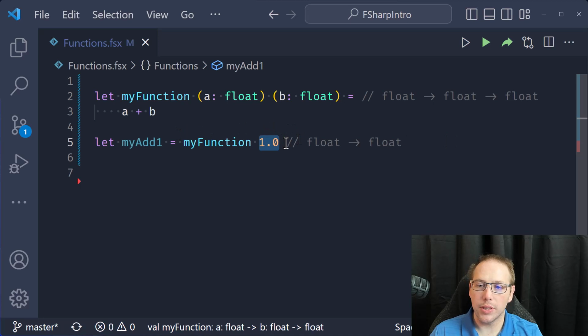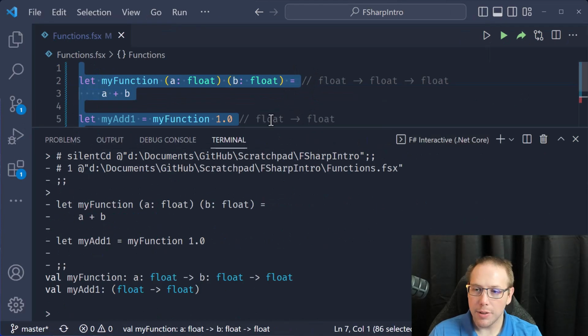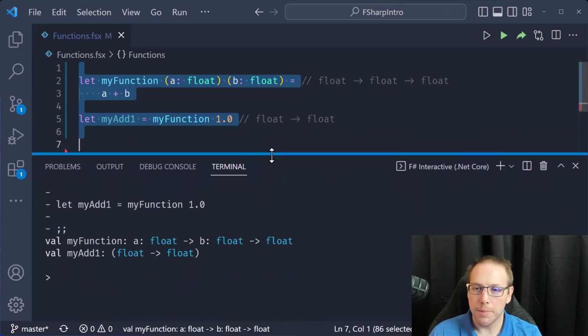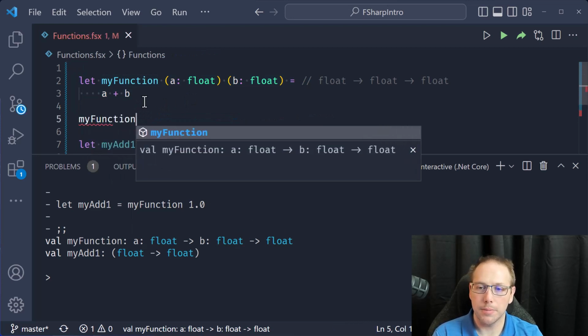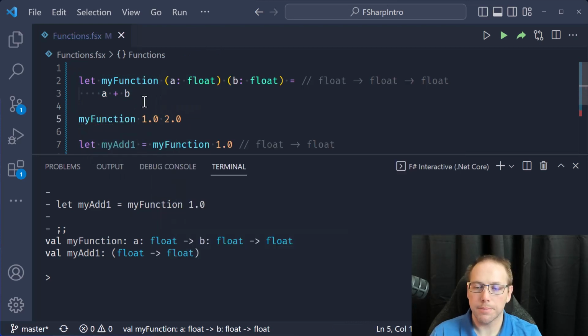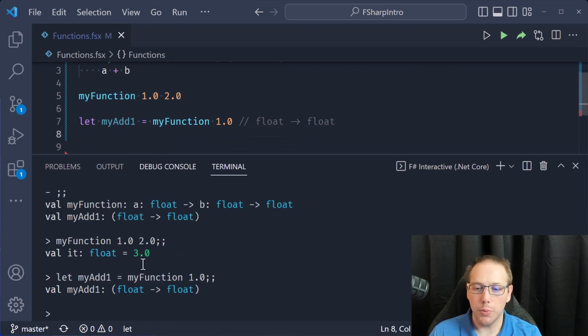And so let's go ahead and run this. I'm going to go ahead and run this whole thing because everything makes more sense when you actually see the code run. So I've defined these functions. I've defined my function, and I'm going to go ahead and put some values in there so you can see the results. So my function 1.0, 2.0, and go ahead and highlight and run it. And the result of my function is 3.0. Makes sense.